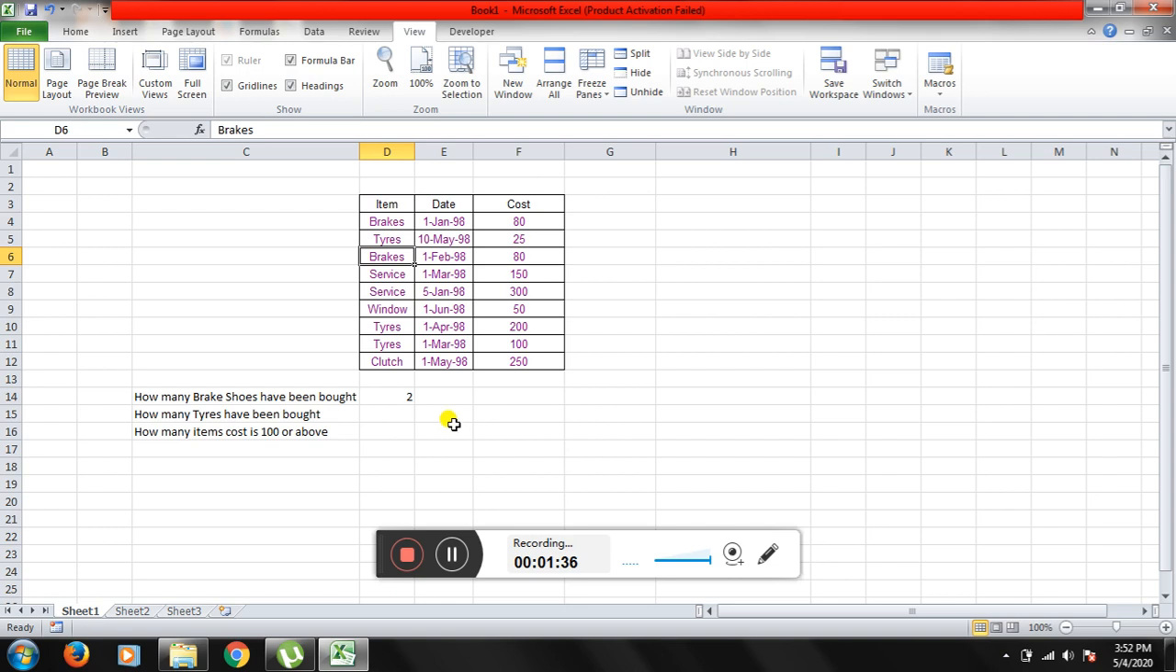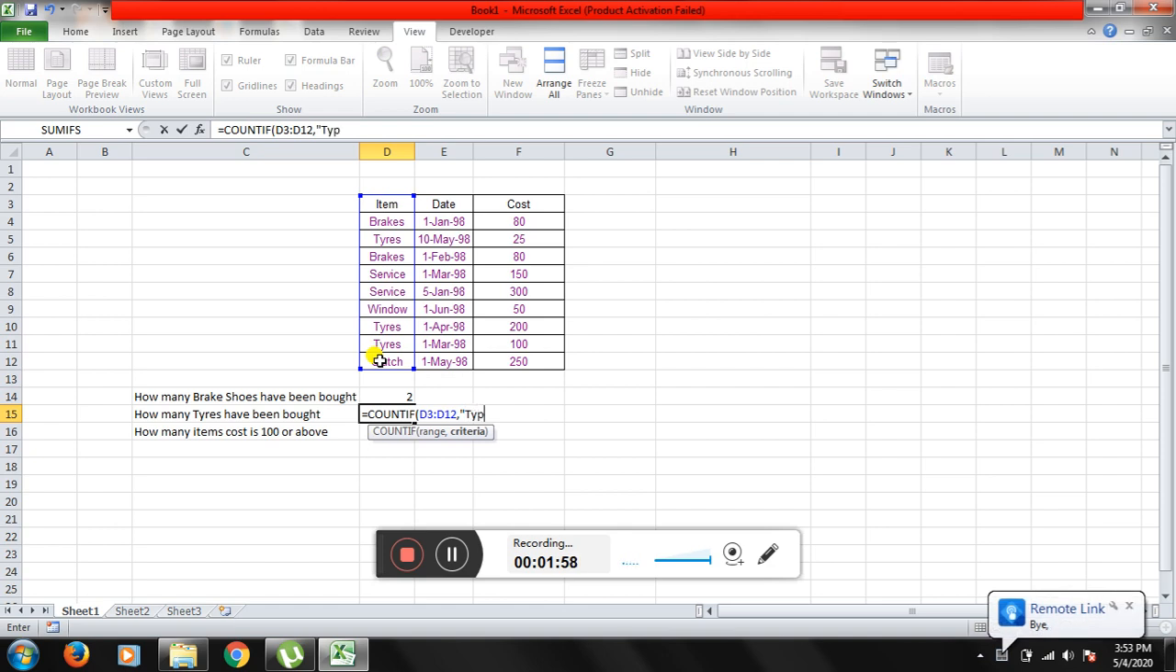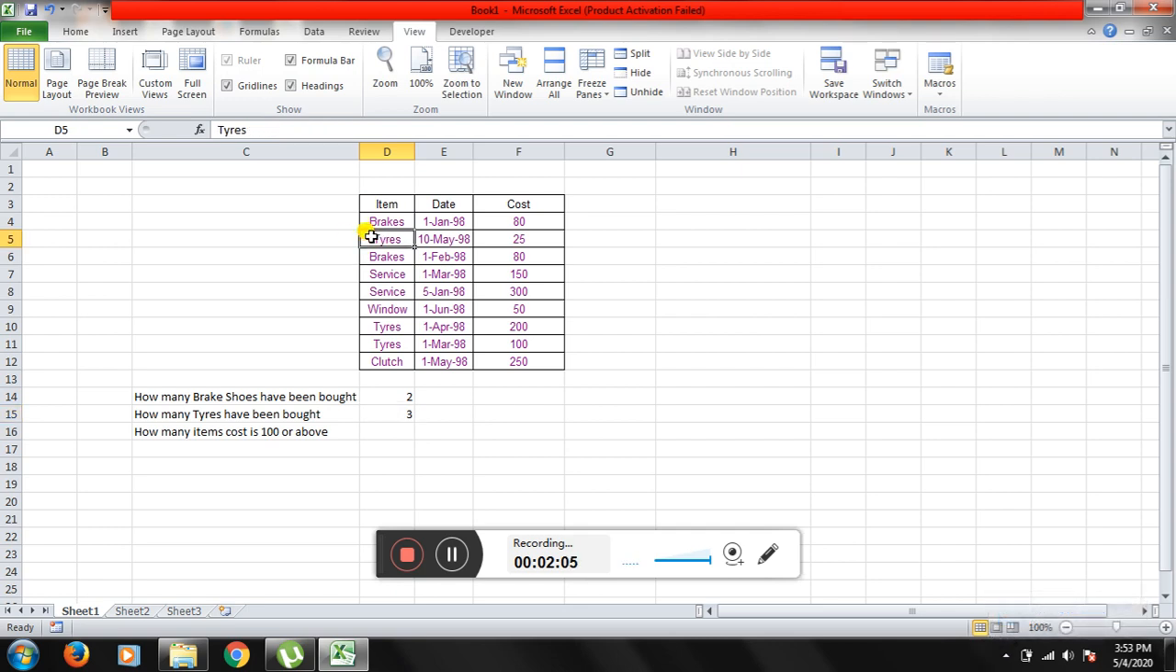2, correct. Now the second question is how many tires have been bought. So in this list we need to find out how many times tire is mentioned. So the formula is again simple, equal to COUNTIF. Need to select the range, comma, followed by the criteria, enter. So we'll check whether it is correct or 1, 2, 3. So the word tires is mentioned 3 times.